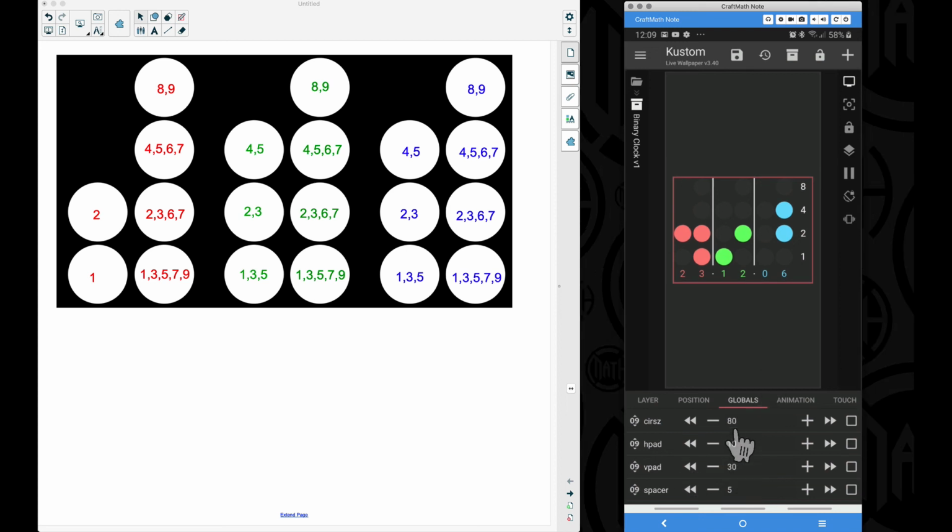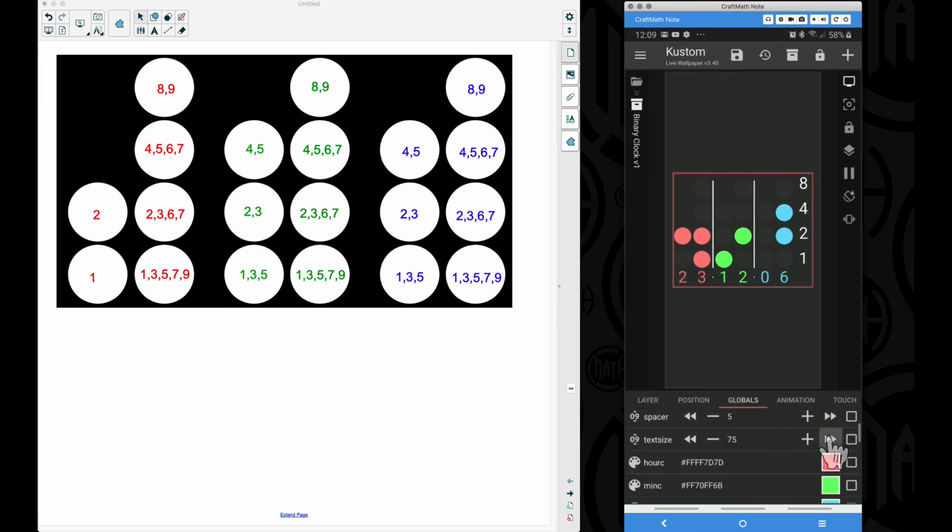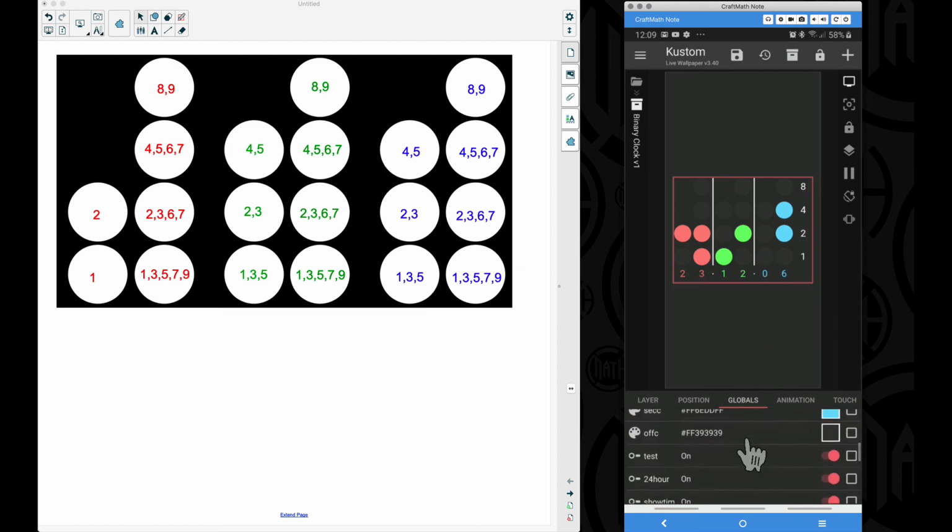Now, something around this size here on my device looks just fine, but you have plenty of options there. Don't make your text size too big, otherwise things may get a little bit wonky, but that's no big deal. Somewhere around 55 or 45 looks pretty good. Mess with your colors. I'm going to cut my 24-hour off. And I'm going to cut my test back on.